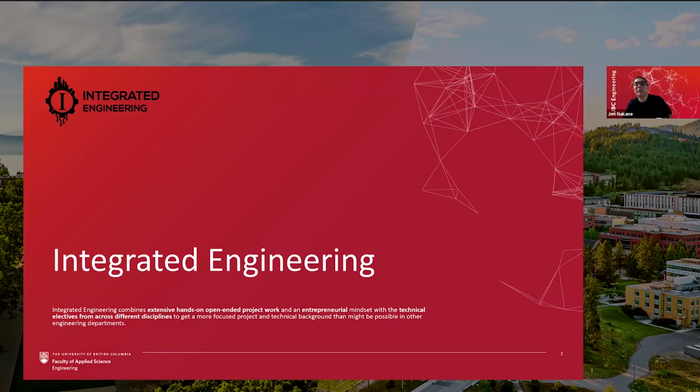Anyways, where we got started was talking about the integrated engineering room. Integrated engineering is one of the 14 undergrad programs that we have here at UBC. It's an accredited program. We have about 60, almost 70 students per year coming into the program and experiencing this. On my end, I've been with the program since 2018. The first graduates from the program were back in 2003, so we've been around for a little over 20 years of graduating students.